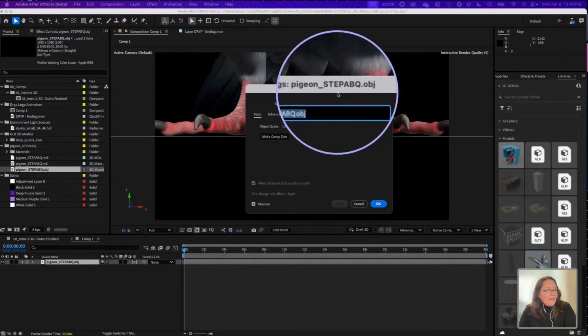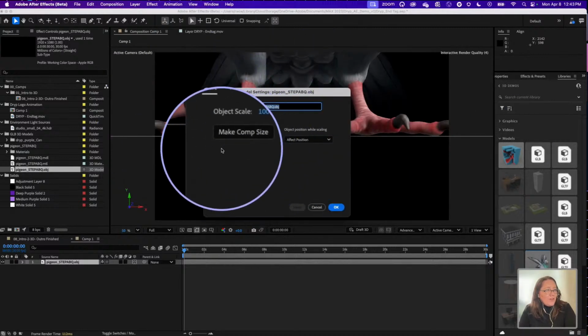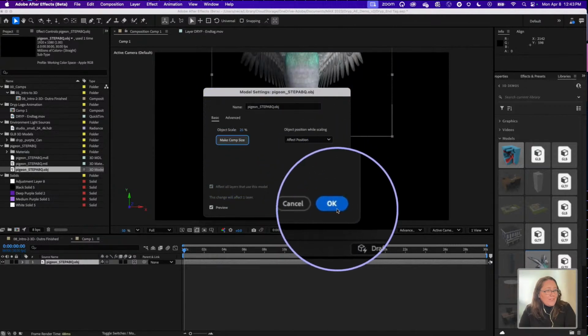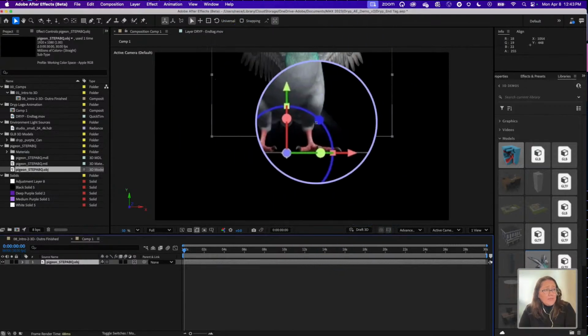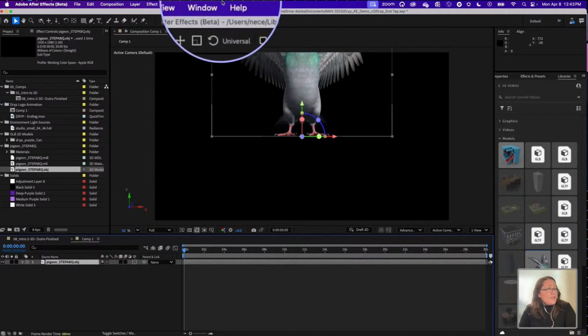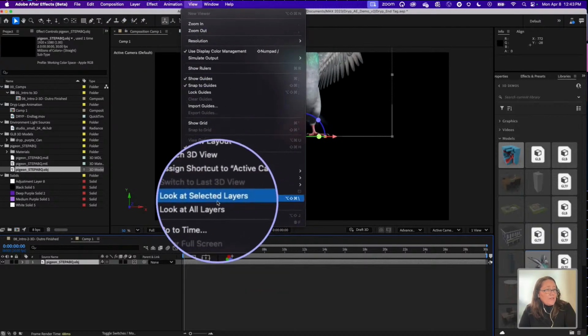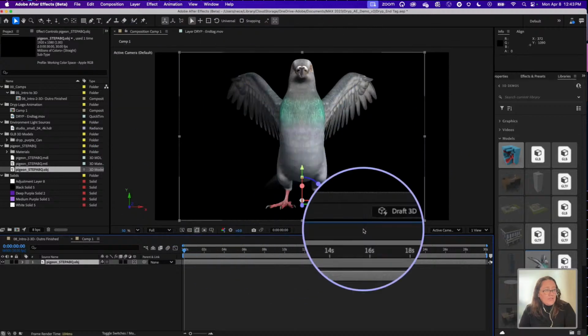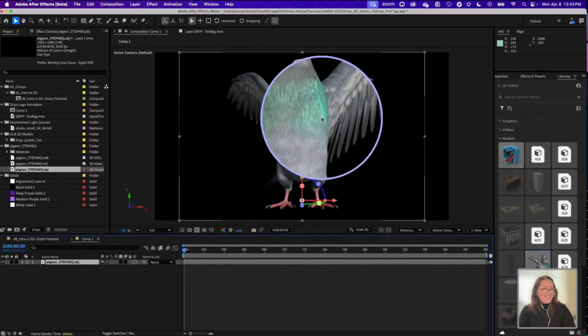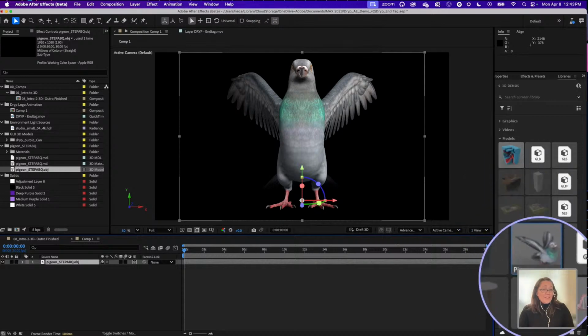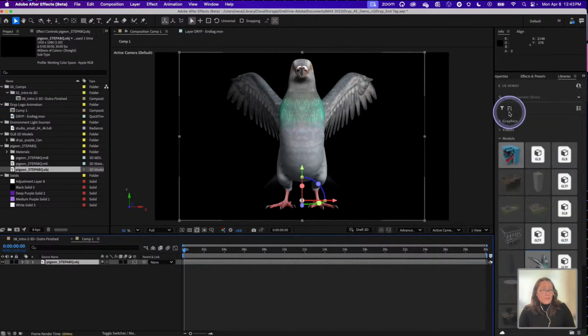There it is. So pigeon is slightly too large. I'm going to click Make Comp Size, and I'm going to say OK. Now, he's standing with his feet at the center of the screen. So I'm going to go up to my view menu and say, look at selected layers. And now I will get nicely framed pigeon. But I can also use this to go to Adobe Stock.